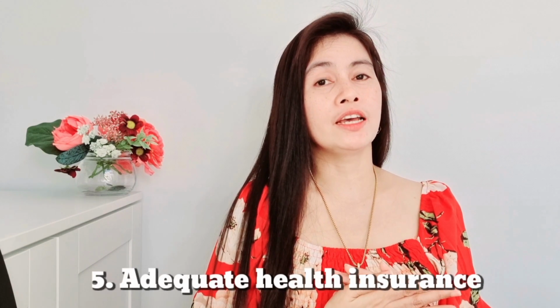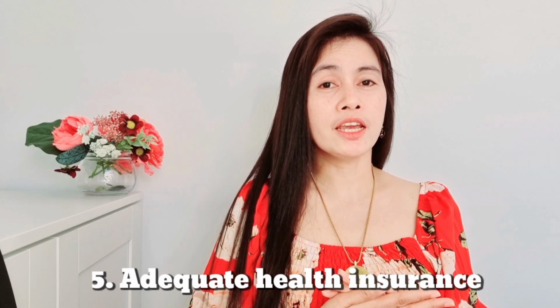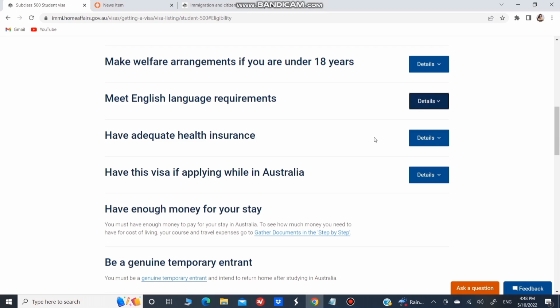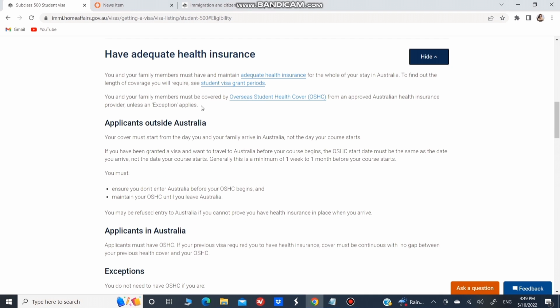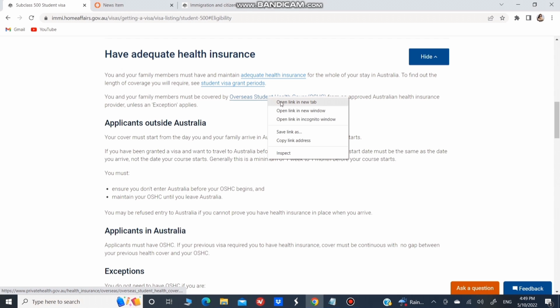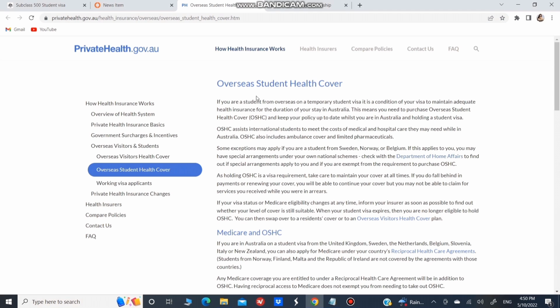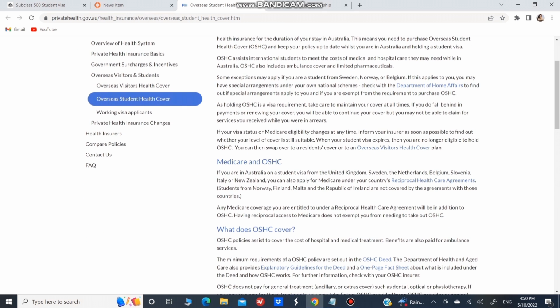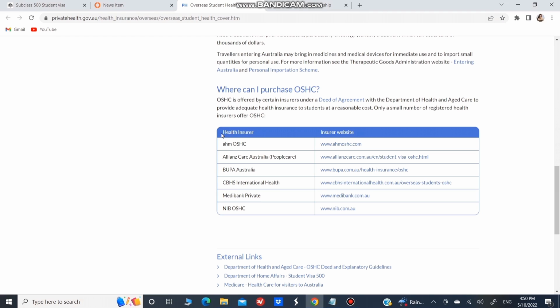Fifth, you must have adequate health insurance from the day you arrived here in Australia. To know more about health insurance, let's click here. Then click Overseas Student Health Cover or OSHC. And we are now on the Overseas Student Health Cover page. Below you can see the list of all accredited health insurers in Australia and their websites.